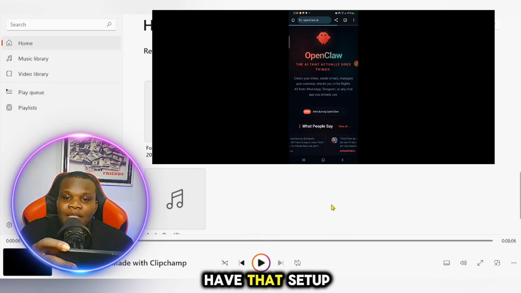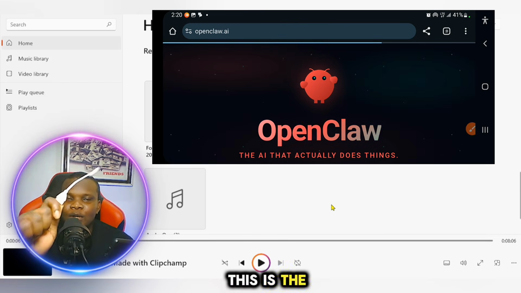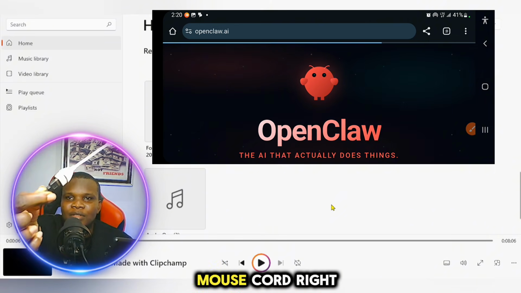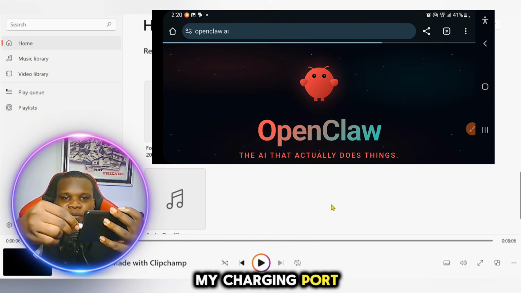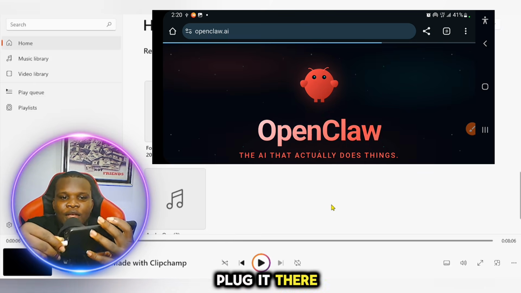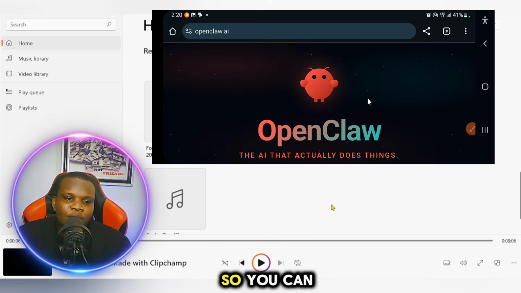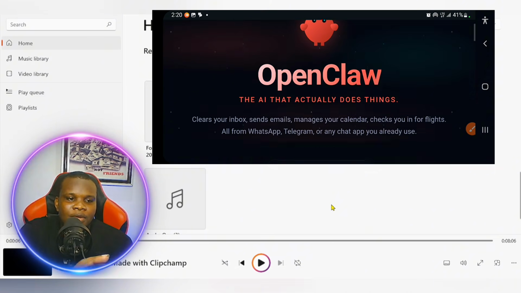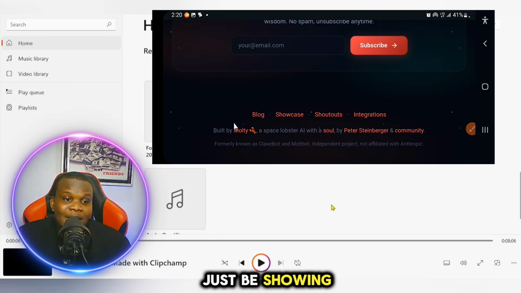Okay, for you to have that desktop kind of vibe, you have to add a mouse to it. This is the cord I use. You can see this is the mouse cord right here. I have to plug it into my charging port. So once I plug it there, you're going to see right here the mouse will start showing on this mobile phone. So you can see the mouse is here now. It will just be showing as a laptop.